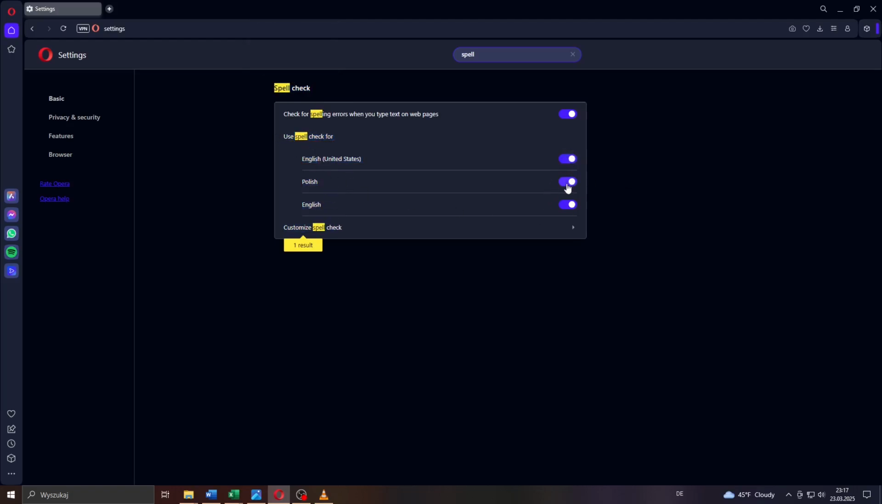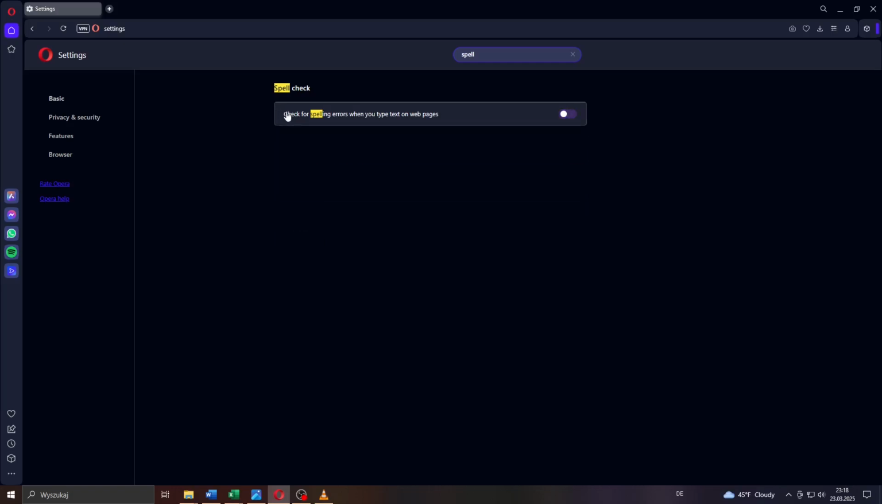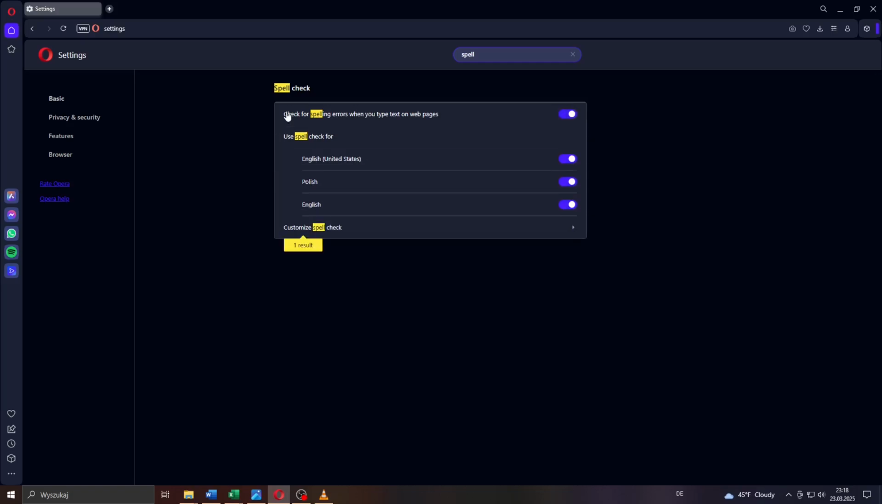You will be given the opportunity to select the language you would like to apply the spell check for, and to turn off the spell check in general, simply make sure that this option here at the top, check for spelling errors when you type text on web pages, is turned off here to the right.